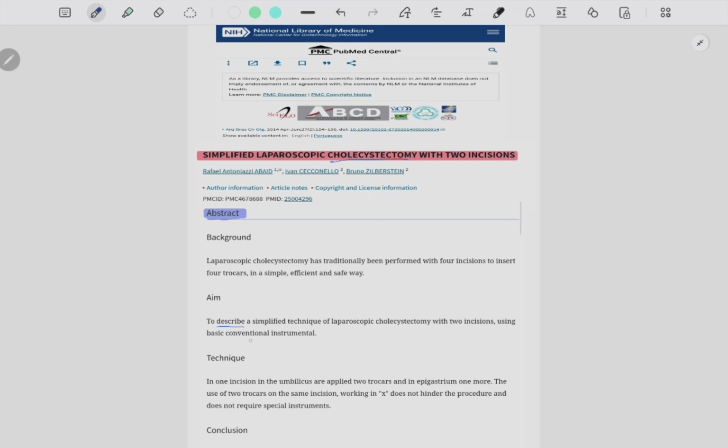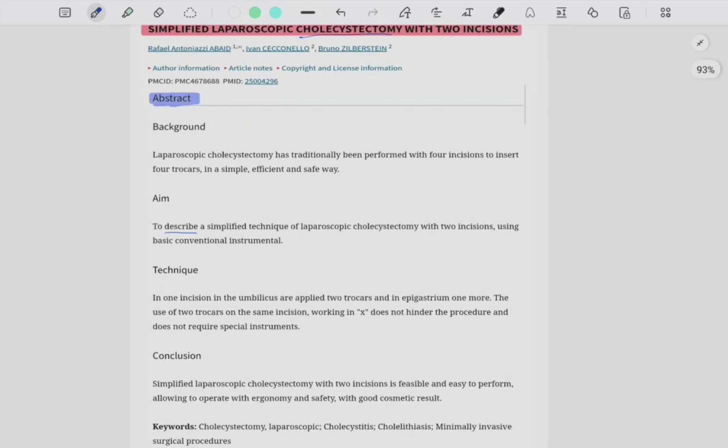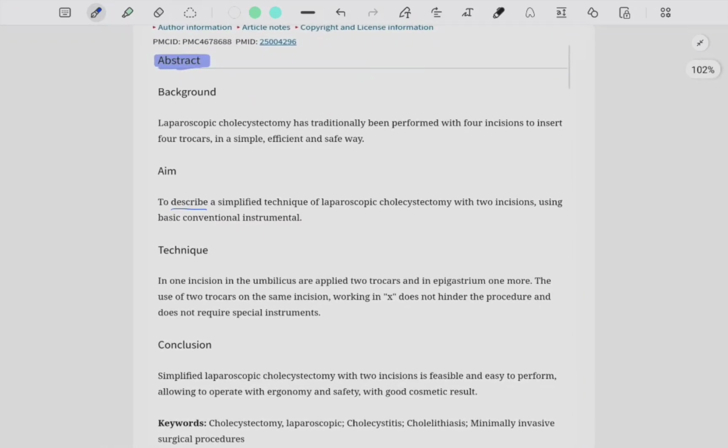Second, we should extract key information. What is new? In this abstract, they reduced the technique from 4 incisions to 2 incisions, so they describe where the trocars go. After that, assess the evidence level. We can notice here there are no numbers, no patient outcomes, and no complication rates. So that's a very low level of evidence.